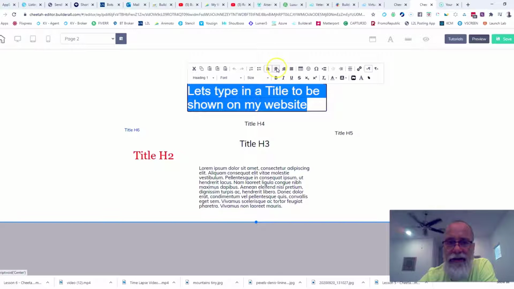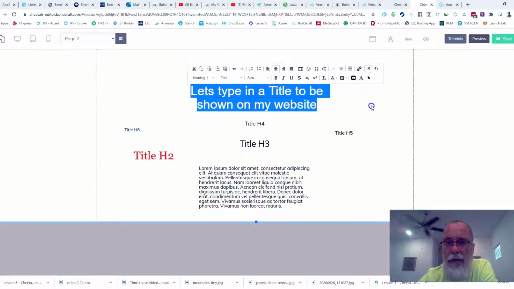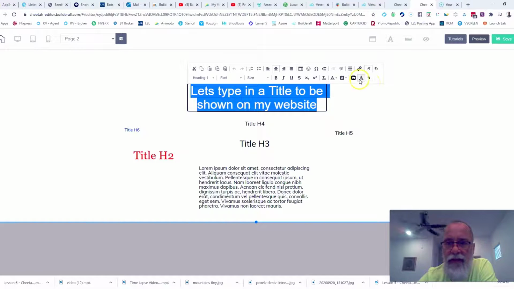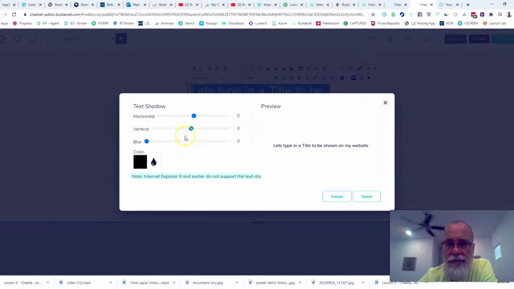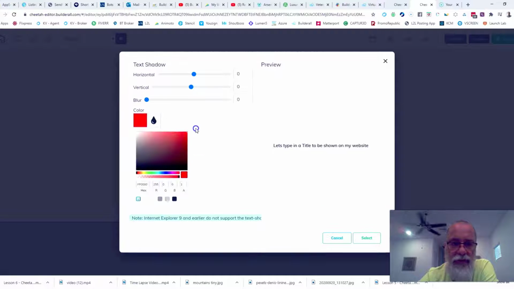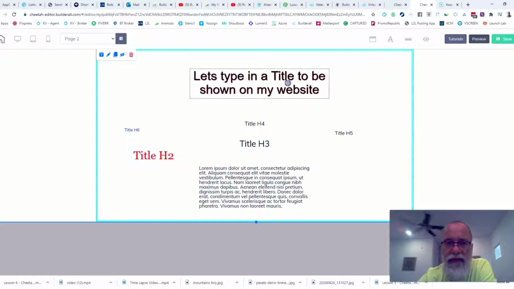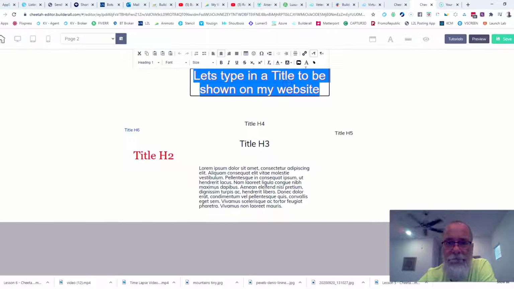I'm going to center it right here. Center it in the box. I'll do it again. Let me click in there. I can also do insert text shadow. And this is where I could choose the shadow color. And I like to start with 1, 1, and 1 and just hit select, and then I can see what it looks like. So again, let me show you that again.